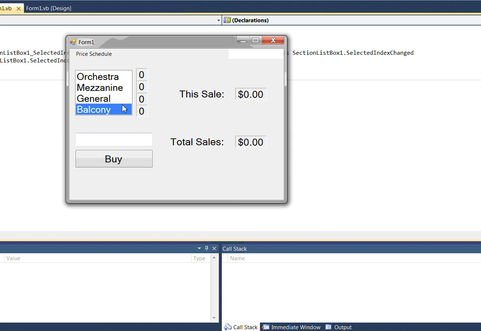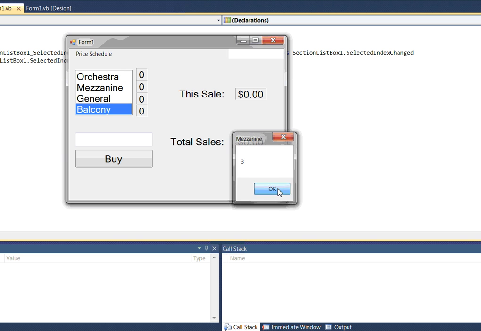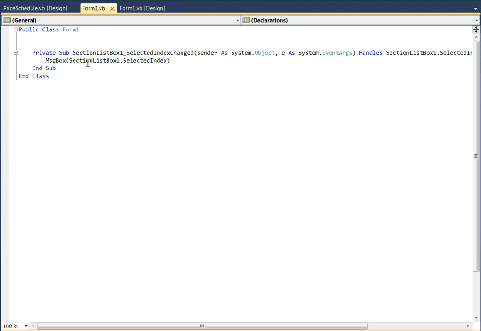And that's not just counting up. Every time I go back to mezzanine, it's a 1. Every time I go back to orchestra, it's a 0. General is always a 2. Balcony is a 3. So it's capturing the number of my list index. Index refers to number. It's just my number in the list, number 0, 1, 2, 3 for balcony. So I often say this guy right here is the MVP of the program.